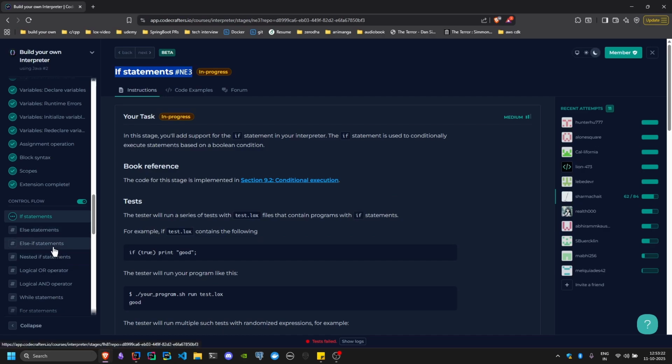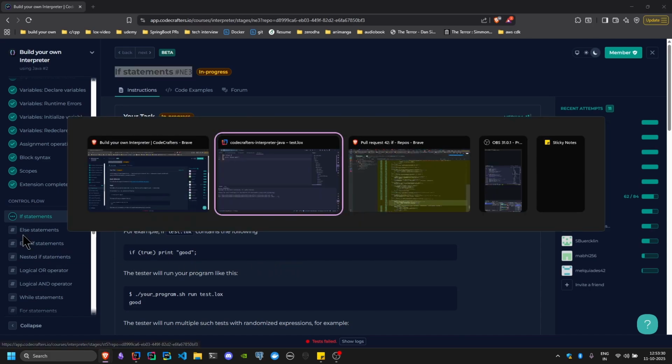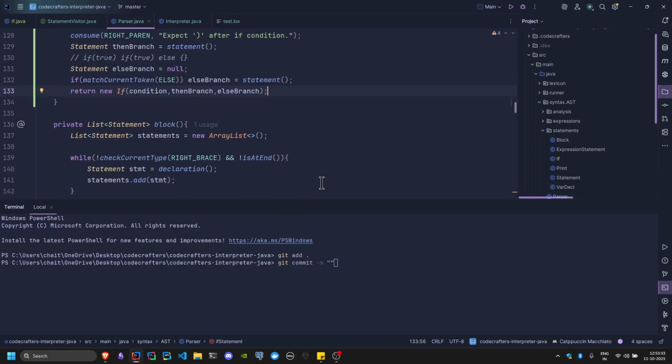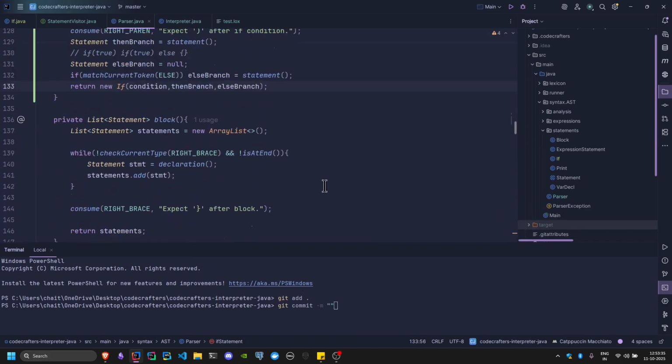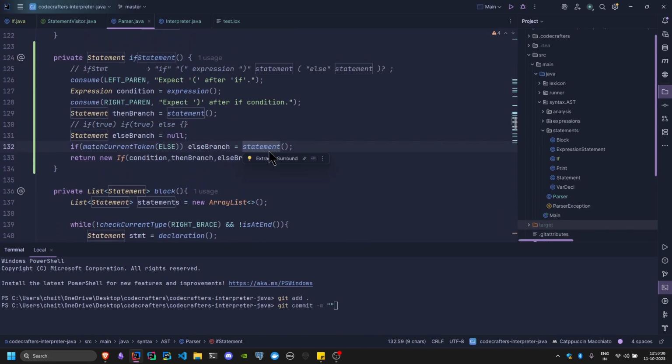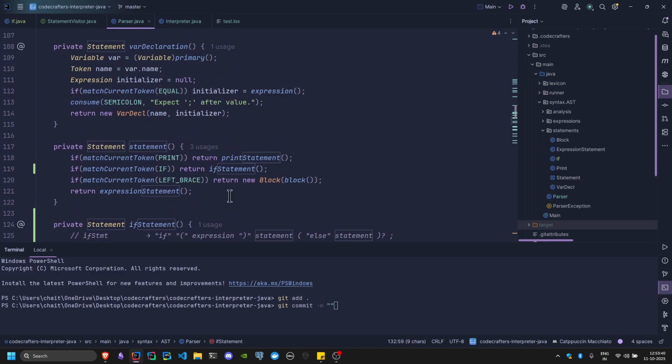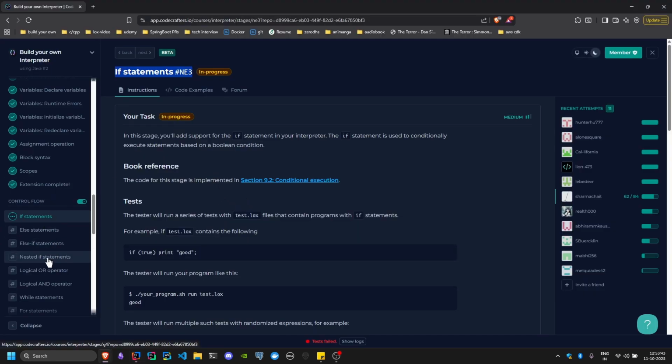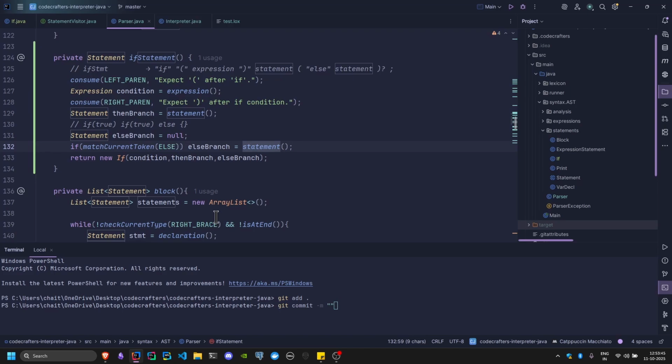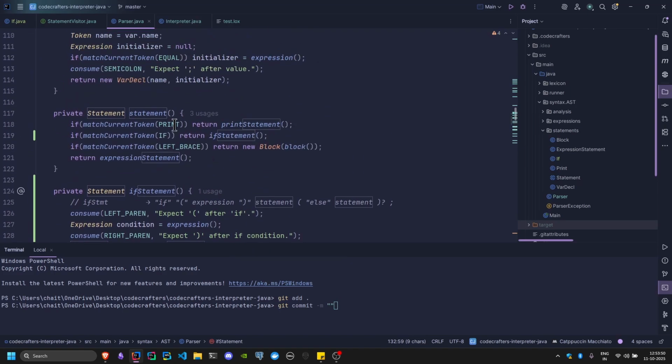We've also handled else if statements. Why is that? Because whenever we encounter an else, we're calling a statement. Let me show that right here. We're calling a statement. Now the statement may be an if, so that else if will also be handled. Similarly, nested ifs are also handled, because when we see an if, the then branch is a statement, and the then branch itself may be an if. So we have an if, and then inside the if we have a statement, and the statement may again be an if. So nested ifs are also handled.